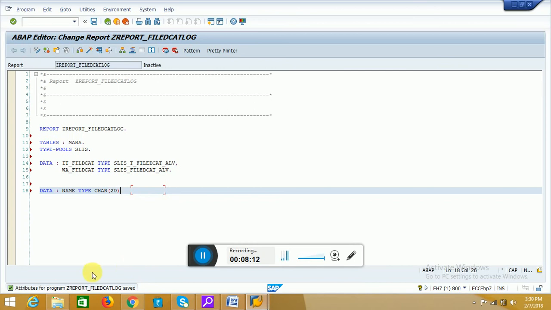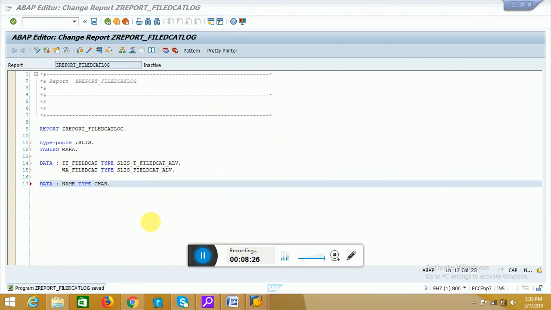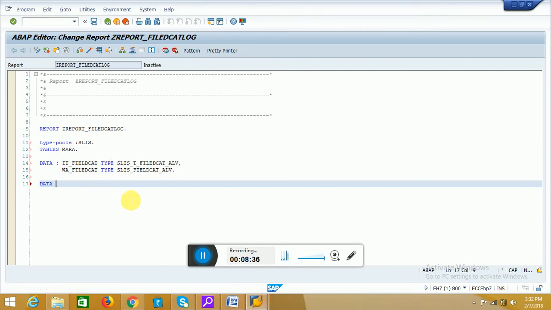Okay, here you can see the name type is character. Similarly, here we just specified the name is type. The name of the type is character. Similarly, the field catalog also has a type, that is SLIS_T_FIELDCAT_ALV. It is predefined by SAP for field catalog.